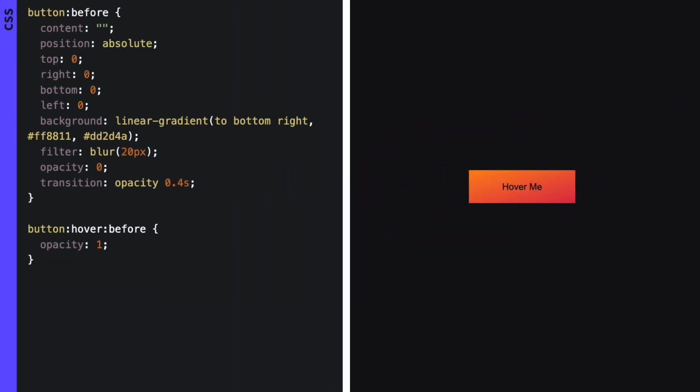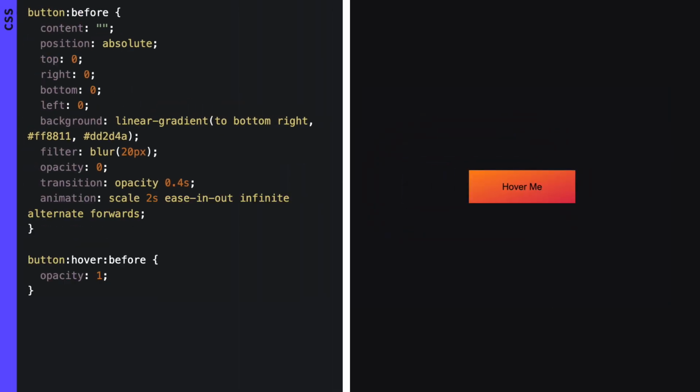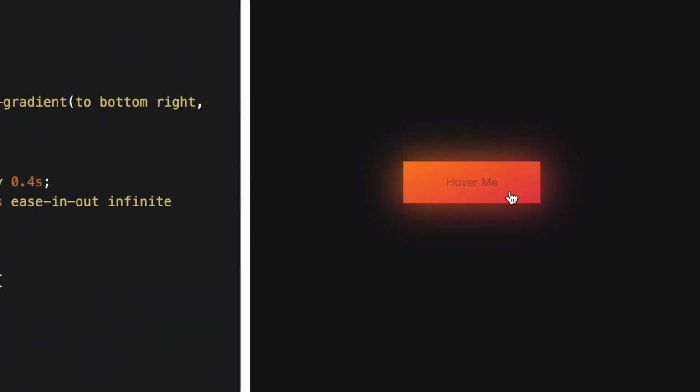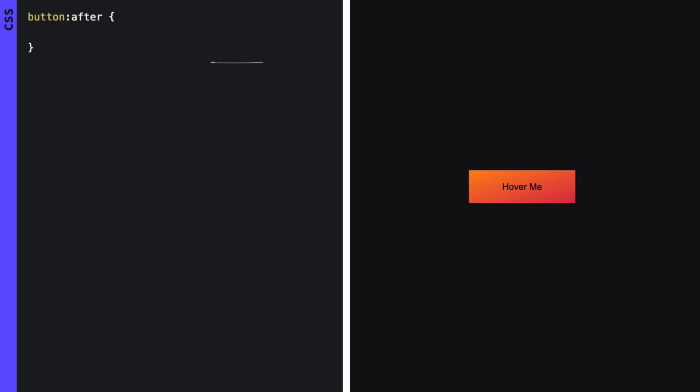To make it come alive a little bit, let's give it a pulsating animation that scales it up and down a bit. Just like the before pseudo class, we can use the after pseudo class by giving it a content. We leave it empty this time as well.